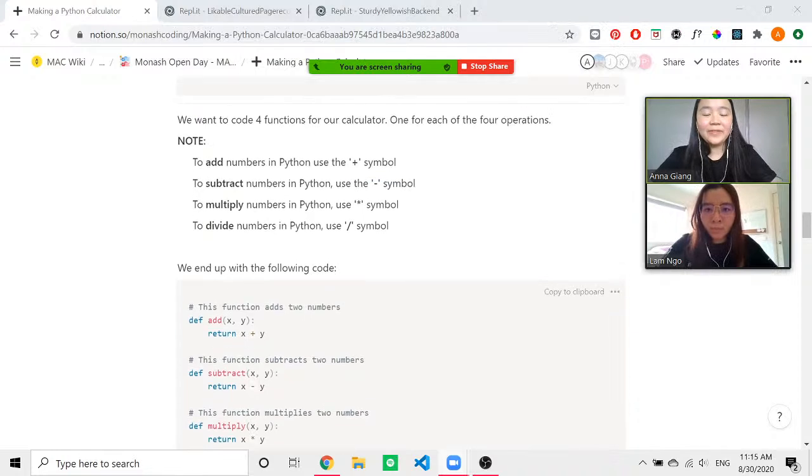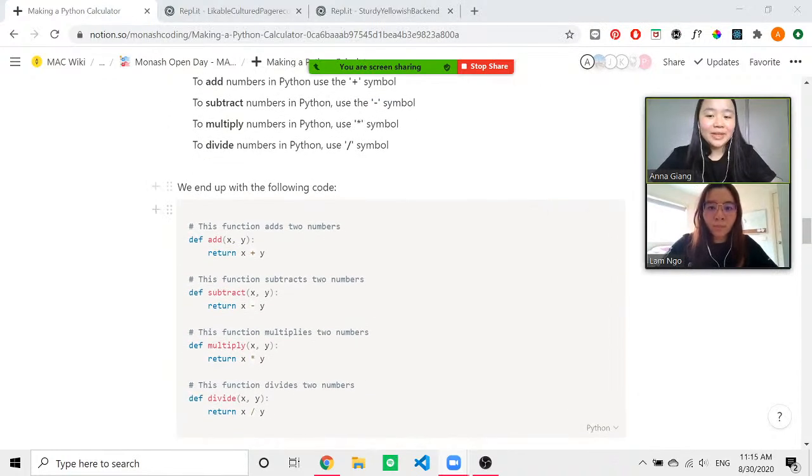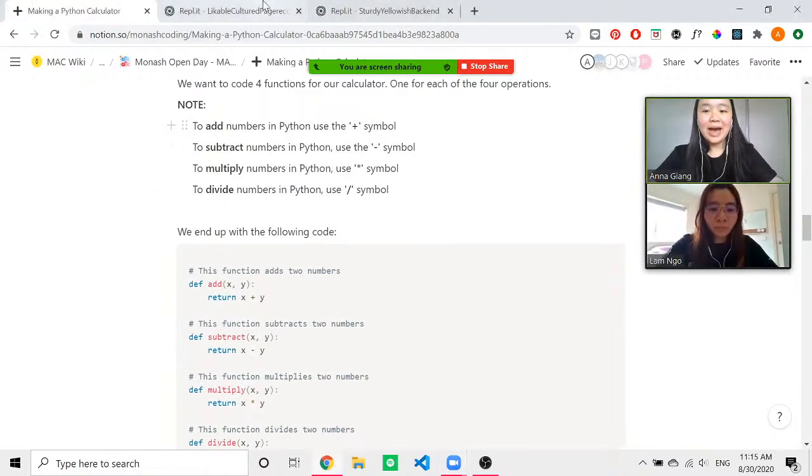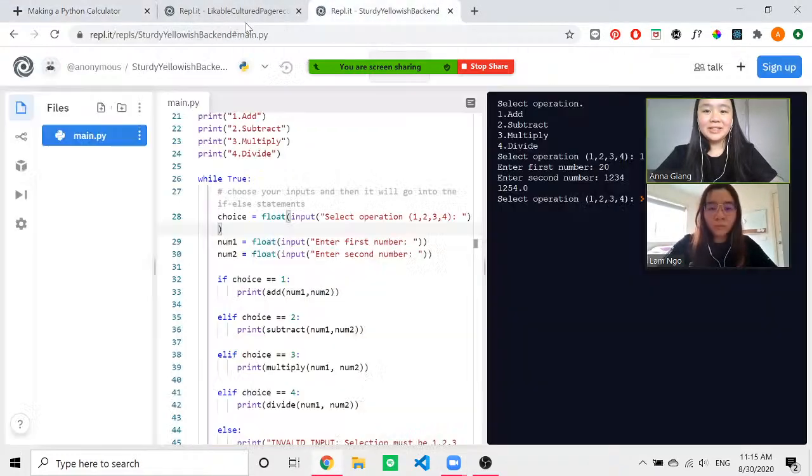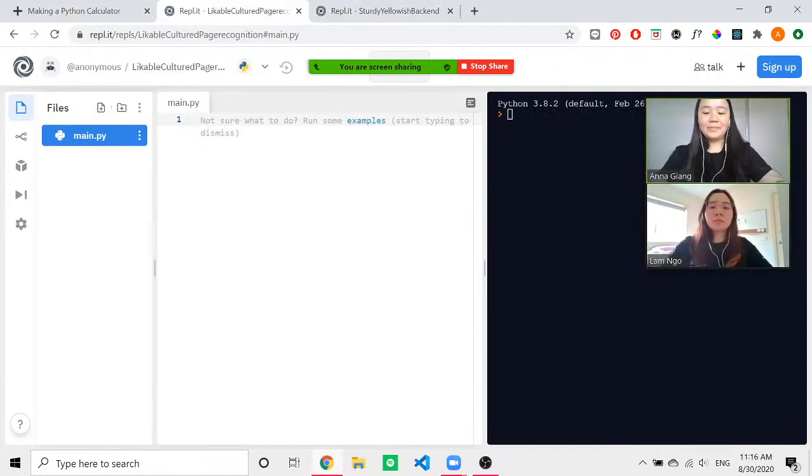So if you're ever stuck, we do have the complete code in our notes, but it would be better for memory and better for practice to write it out one by one. As JC was saying, we already looked at the add function. Before, we had def and then your function name.